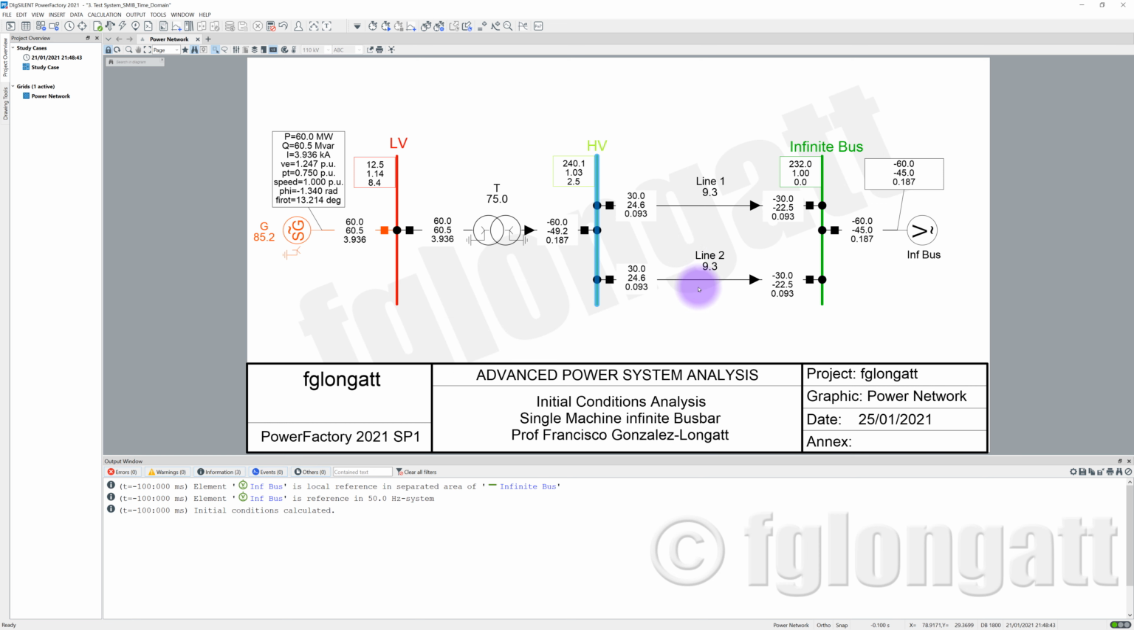Okay, first step done. First step, define the disturbance. That is done, no problem. Next step. The next step is I would like to show you some numerical results from the time domain simulation.